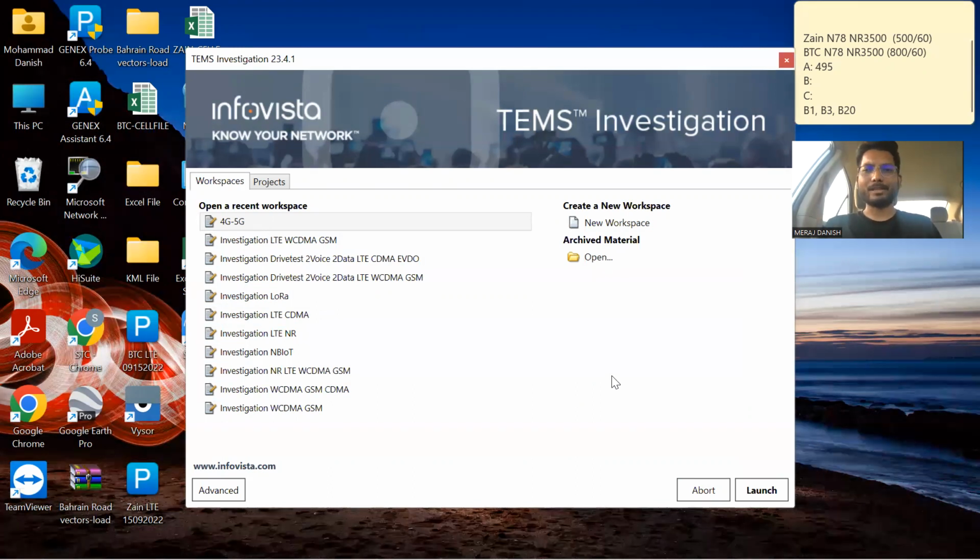You can create a new workspace from here. New workspace is there, so you need to create it from here. I already created one, because we worked on many things like 4G, 5G, investigation LTE, a diverted route, LTE CDMA, NB-IoT, and many other parameters. Further, we are going to discuss how these things are specified and how they are slightly different.